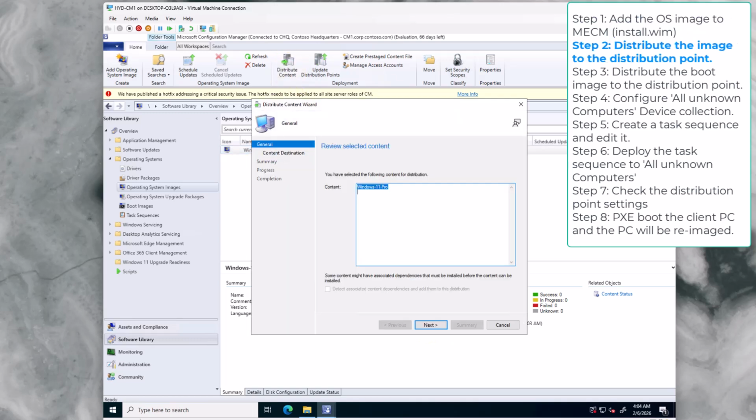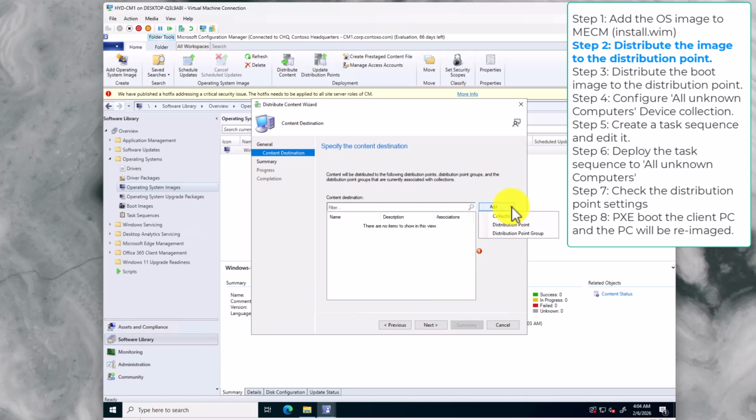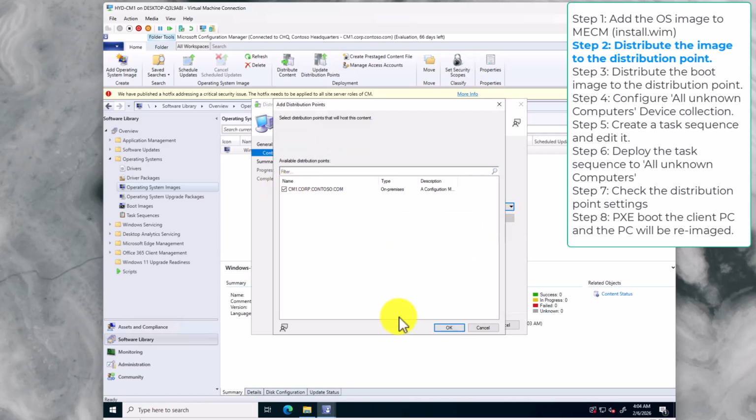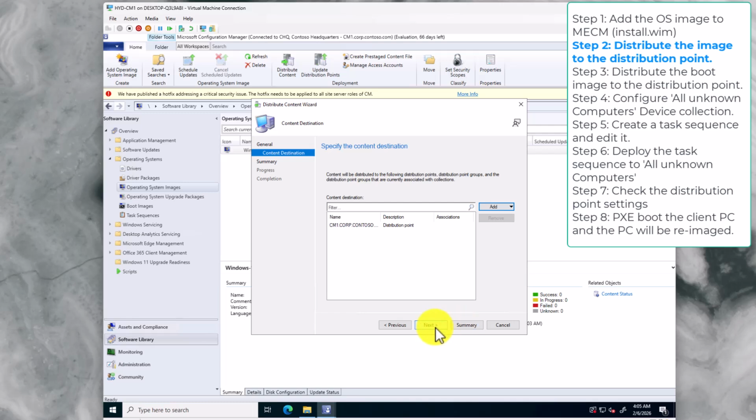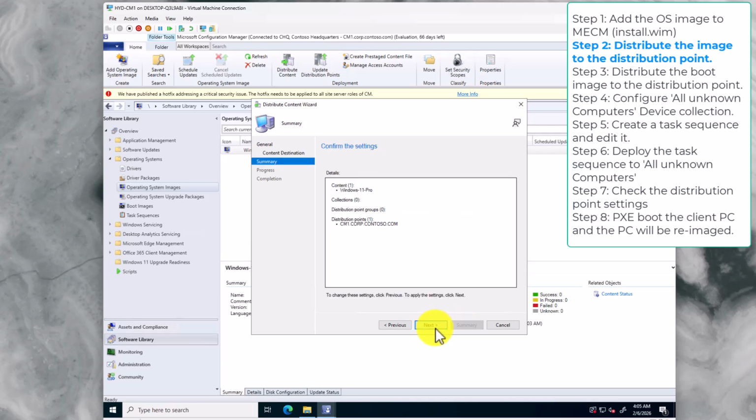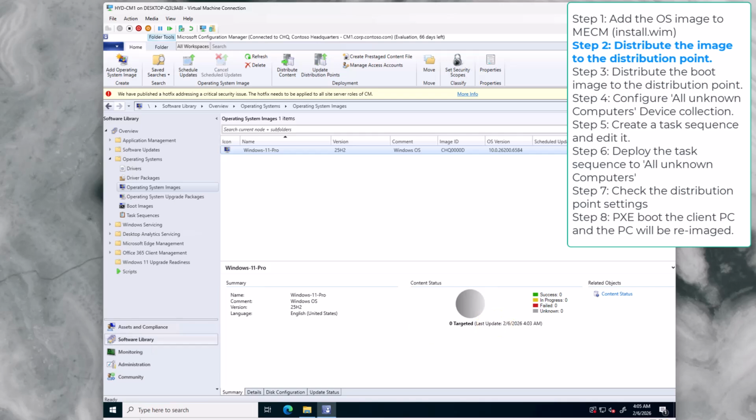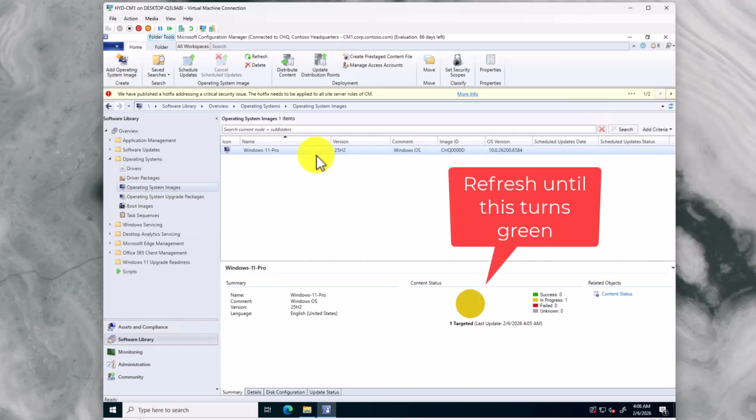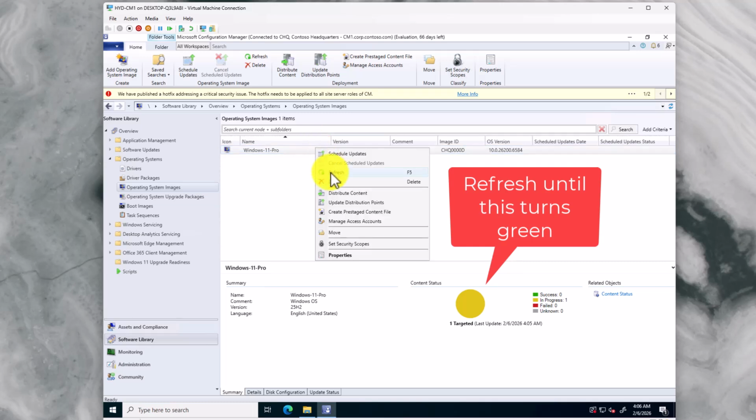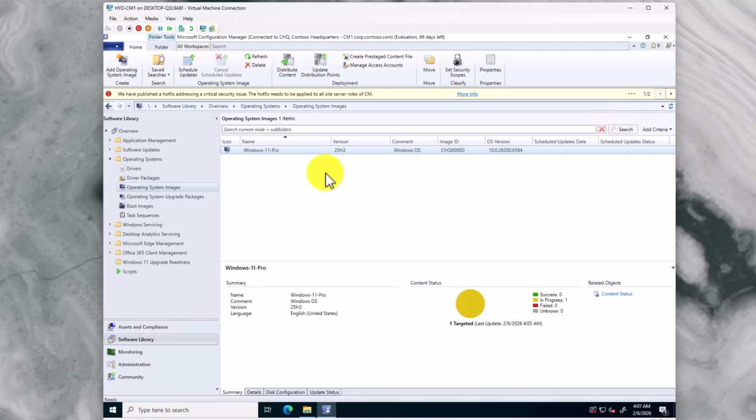We now need to distribute the image to the distribution point. So we need to select the distribution point. In this case, there's only one. So let's select it, hit next, check the details and select next. Now we need to refresh until we get a green circle there. This can take some time.